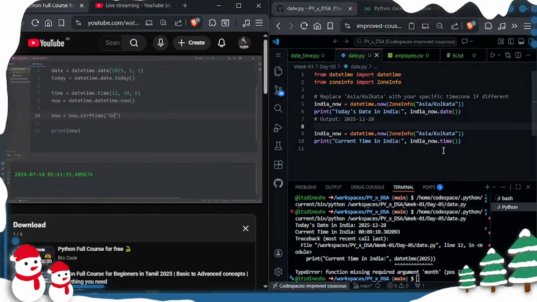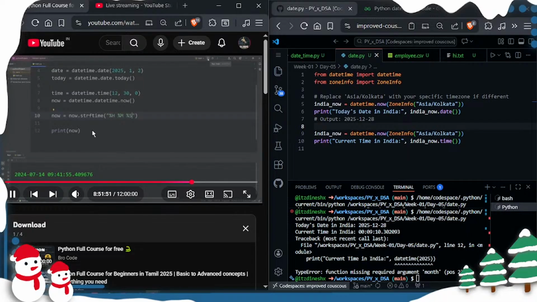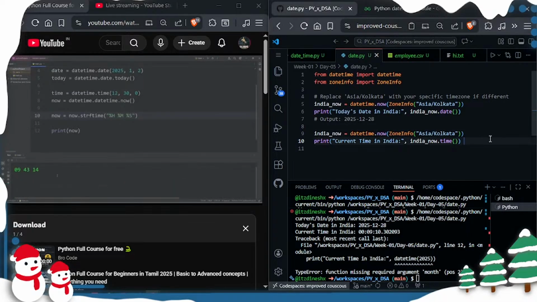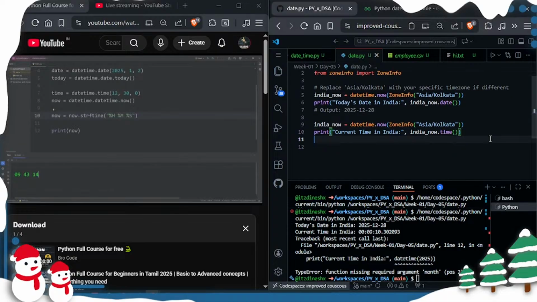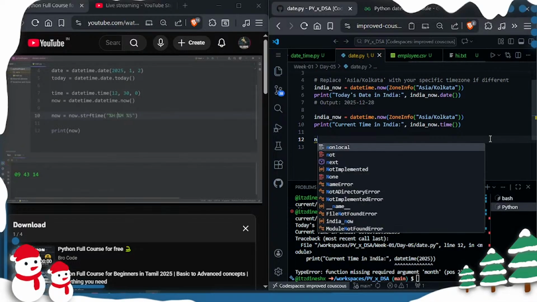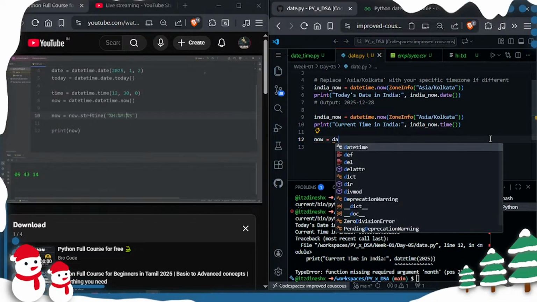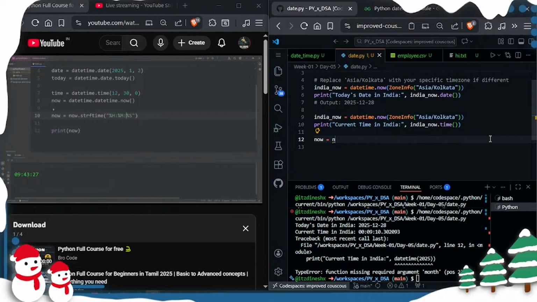That would be %h, %m for minutes, %s for seconds. Let's see what we're working with. We have the hours, the minutes, and the seconds. I will separate each of these with a colon. That's better. Now I'll add the date.